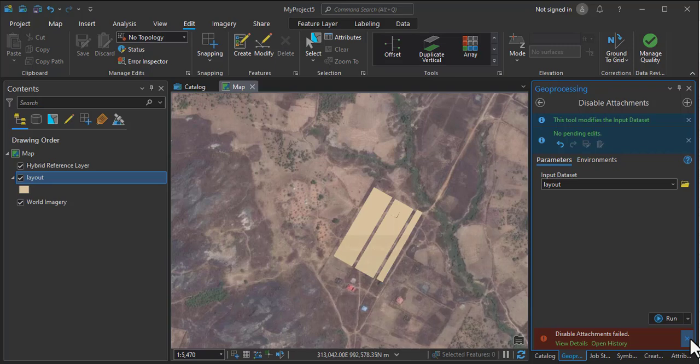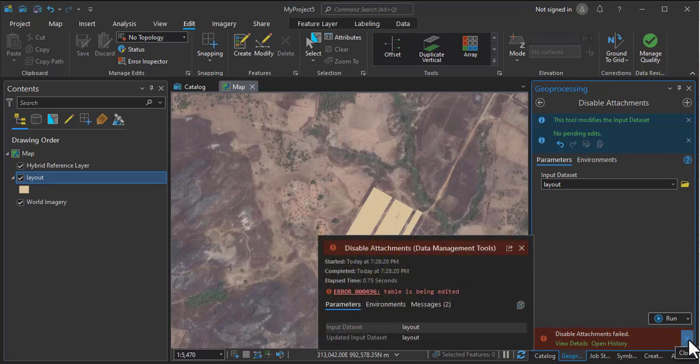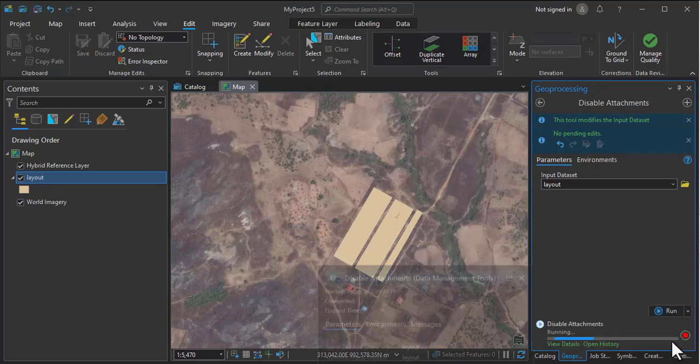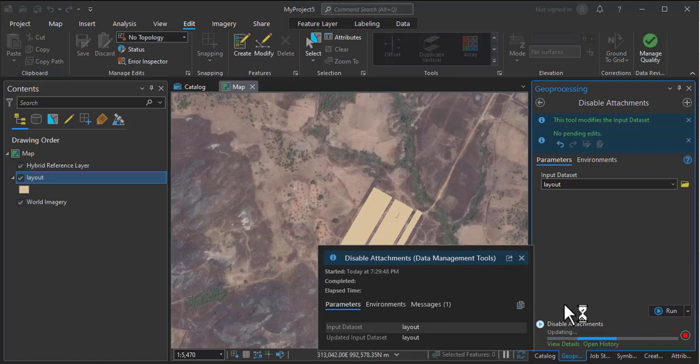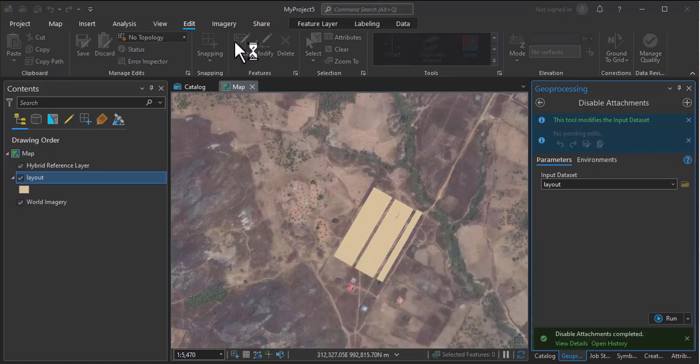Okay, so let's run again and see to be sure. Okay, yeah, so it was because I did not stop editing. We edited the whole thing, so you have to save and stop editing for it to work.